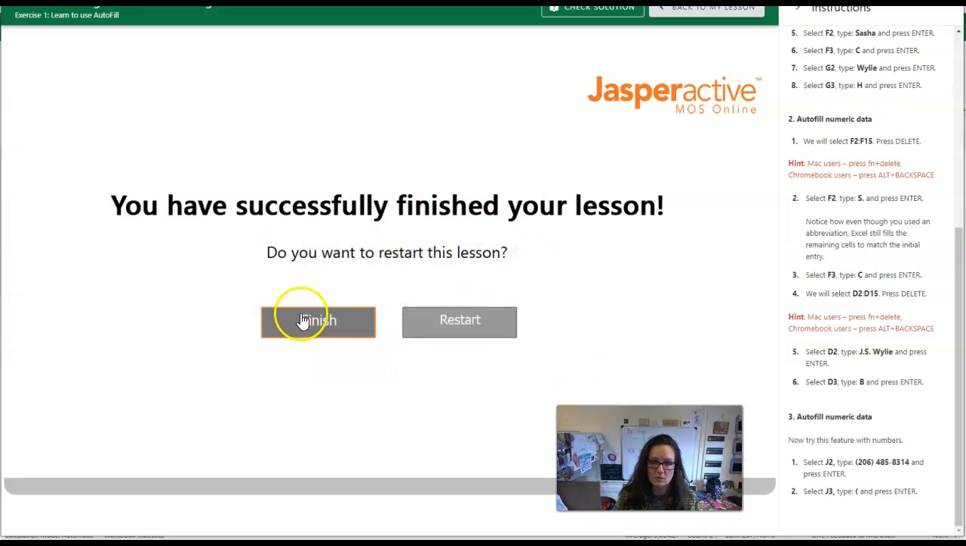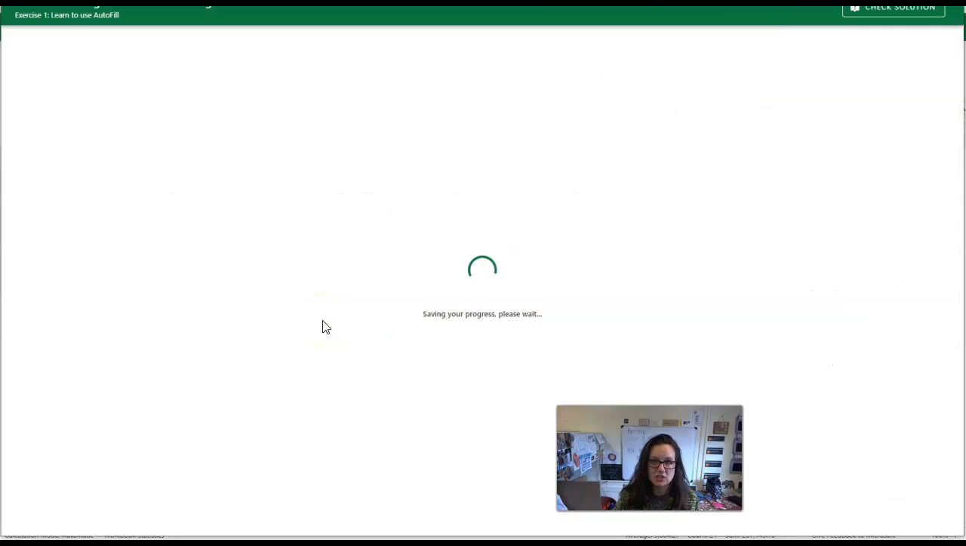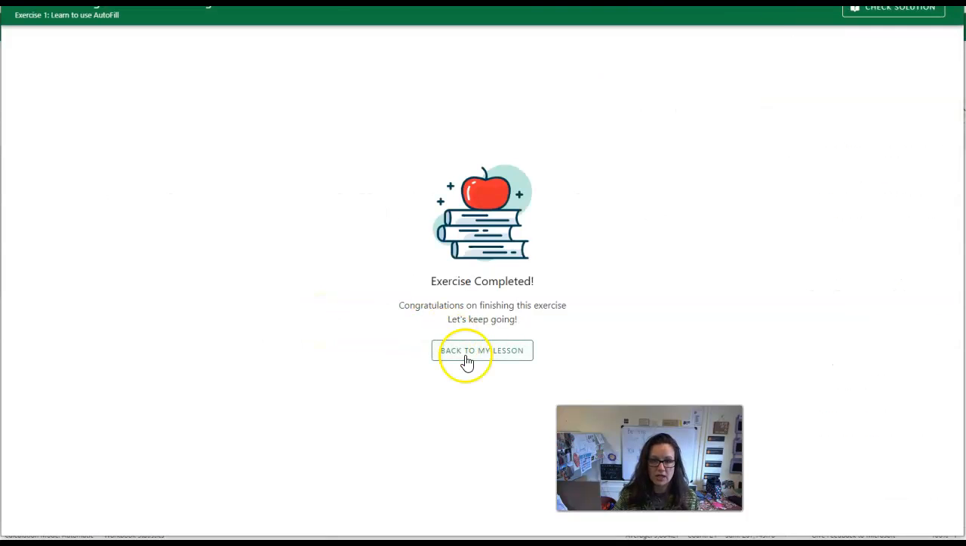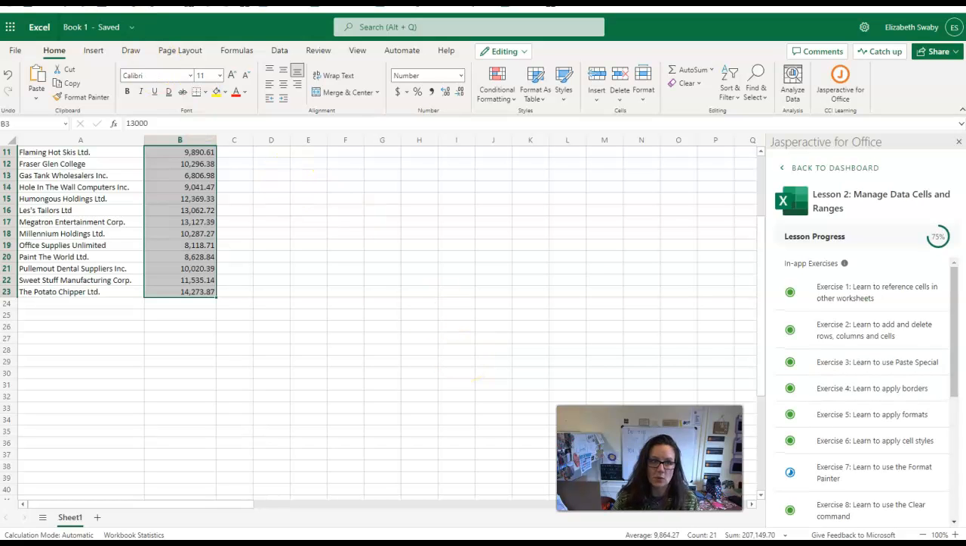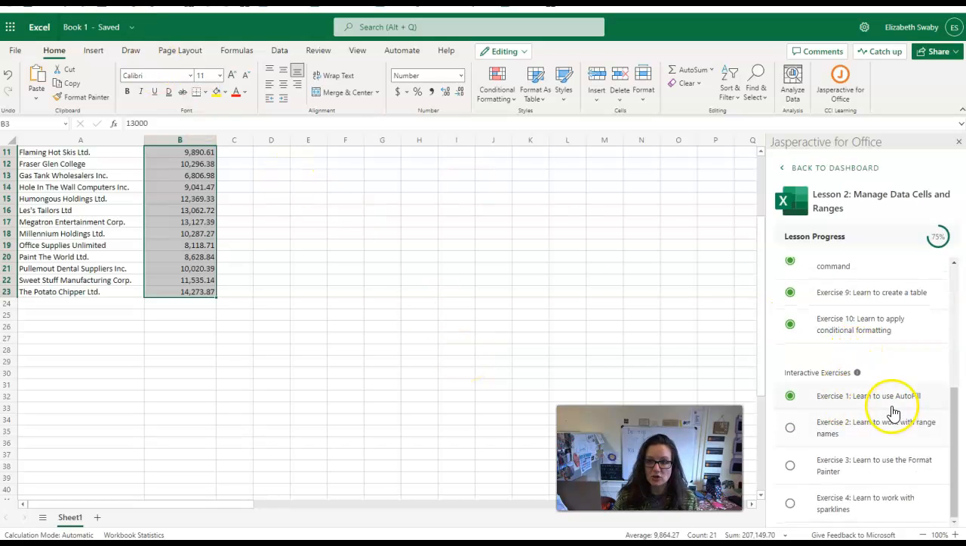So right away it asks me if I want to finish. Yes, I want to finish, and I can go back to my lessons. So that is the first interactive exercise. Like I said, I'm calling it 2.11, but it is interactive exercise 1.